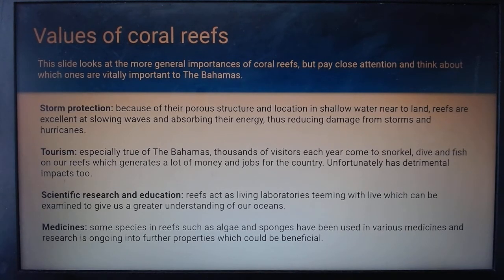Just like our mangroves the other day, our coral reefs protect us from lots of storms. The shallow water and the porous structure of our reefs slow down waves and absorb their energy. So they're very important for that. Tourism, especially true in the Bahamas. Thousands of visitors come each year to snorkel, dive and fish on our reefs. It generates huge money and jobs for the country. We look at the bad impacts of that also in just a few minutes. But think about even now, how many people work in tourism? One of the reasons I moved here was for diving, because the oceans and the reefs are so amazing.